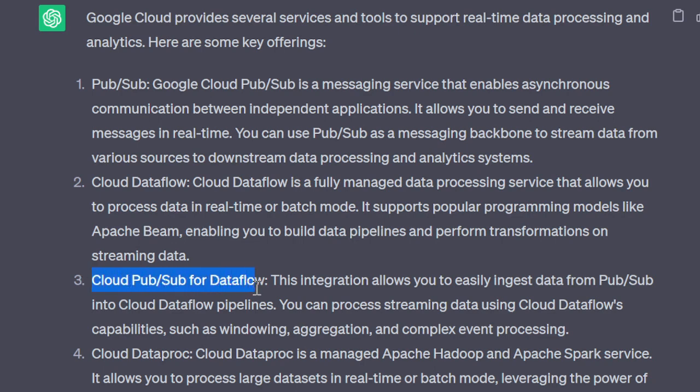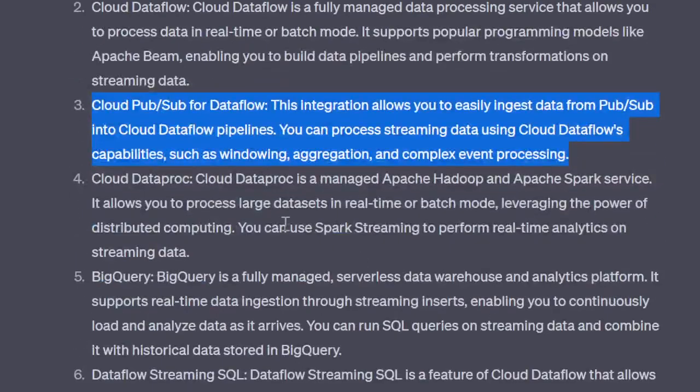Cloud Pub/Sub for Dataflow. The integration allows you to easily ingest data from Pub/Sub into Cloud Dataflow pipelines. You can process streaming data using Cloud Dataflow's capabilities such as windowing, aggregations, and complex event processing.